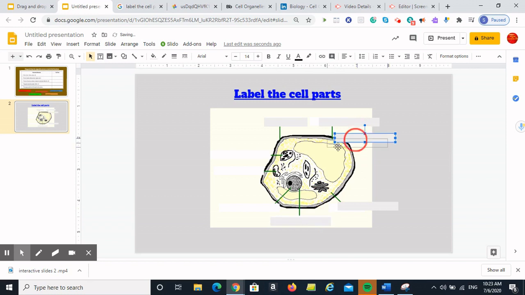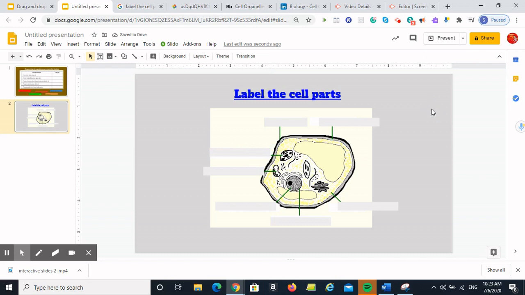You can basically use this as a review assignment. You can assign it to them during remote learning. You can even use this in the class, in a homework. So now this is it. Our second activity is ready where they can just label.